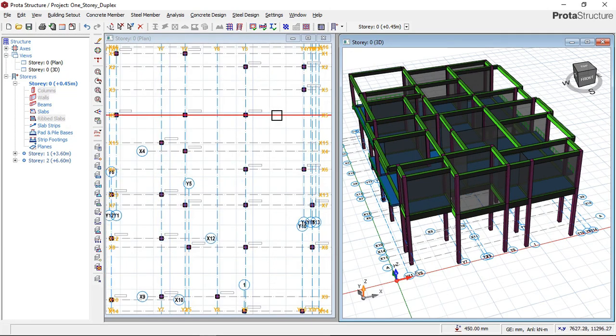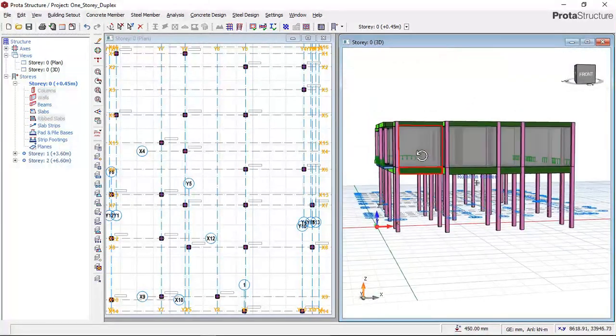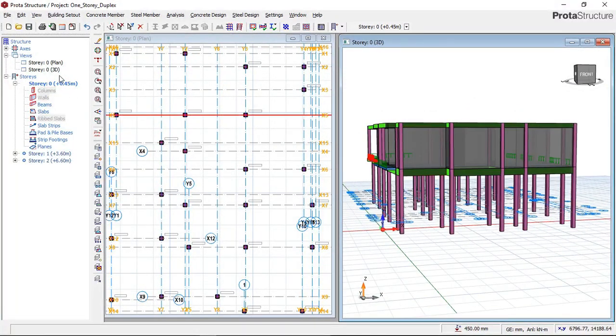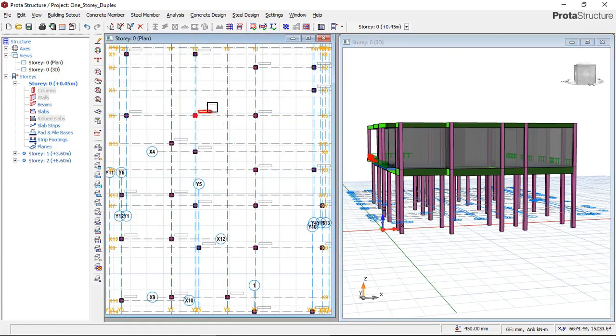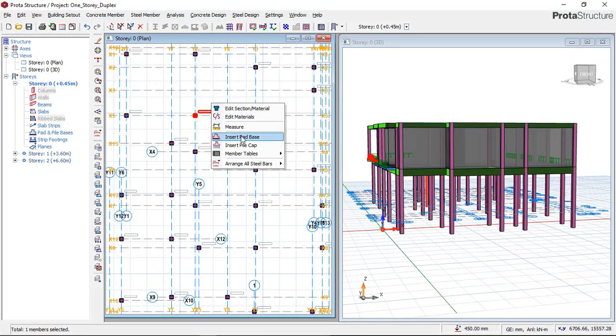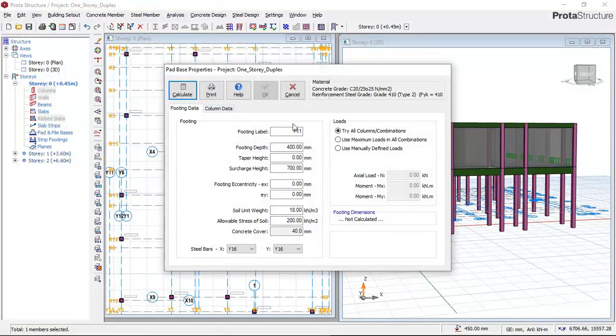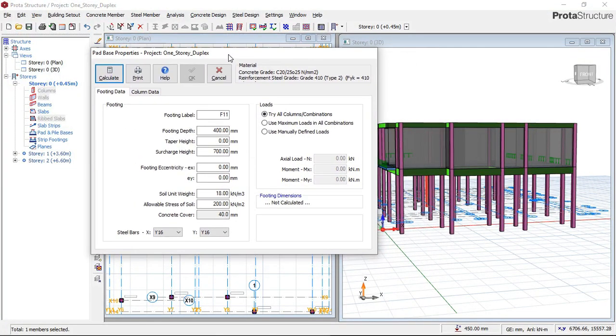So right now, to begin your foundation design, the first thing to do on this plan view on SOE 00, as you can see it here, is you click on one of the columns, then right click and then click on insert part base. Now a dialog box will appear which will carry all the foundation footing parameters. On these parameters, the first thing to do is to assume your foundation depth.